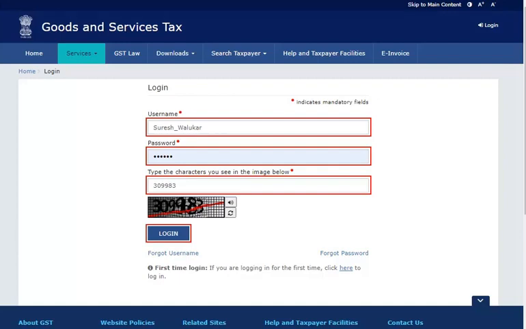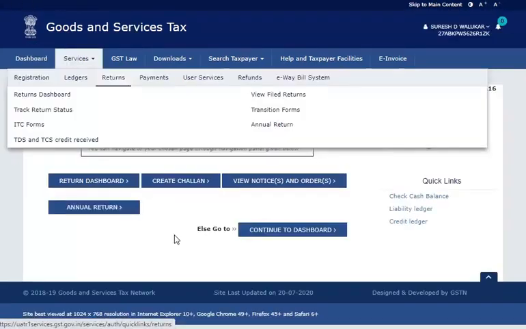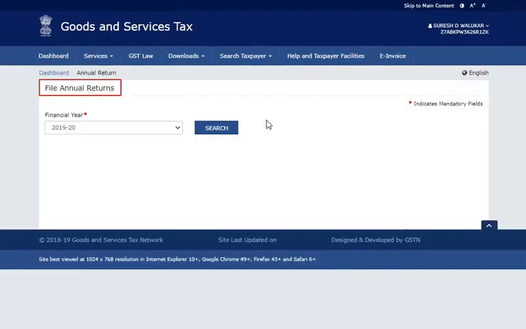Log in to the GST portal with your credentials. And from your dashboard screen, either click the Annual Return button or go to Services, Returns and click the Annual Return link. Both these actions will take you to the File Annual Returns page. Select the financial year from the drop-down list and then click the Search button.